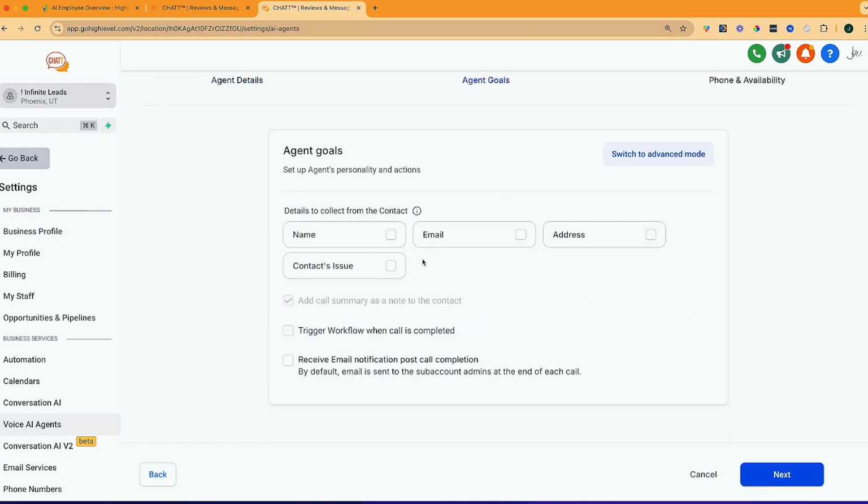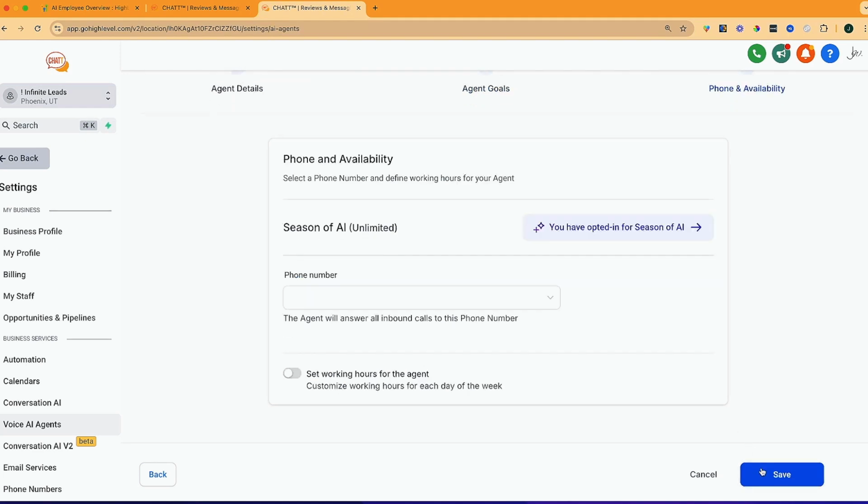And now we have the basic mode. This is the one that I said you could set up in about 5 minutes. It asks, what details do you want the voice agent to collect? Let's say we want them to collect the name and their email. I don't really care about the address, but maybe the issue of why they're actually calling in. And then you could even trigger workflows after this person has called in and we've taken down their contact information. You see it's not collecting the phone number because we're already pulling in the number they're calling from, right? Then you just hit next, choose a phone number, just choose this phone number right here, and click save.